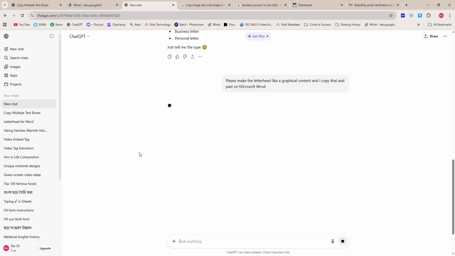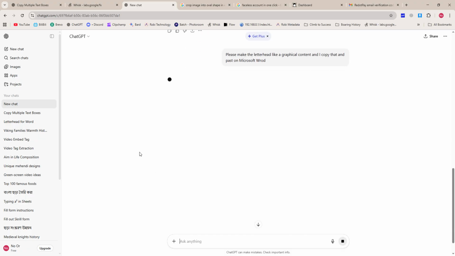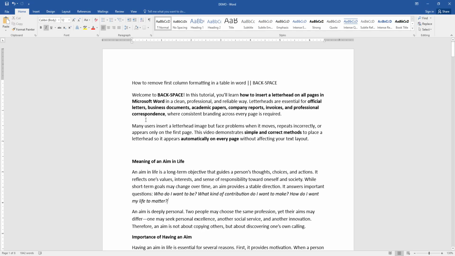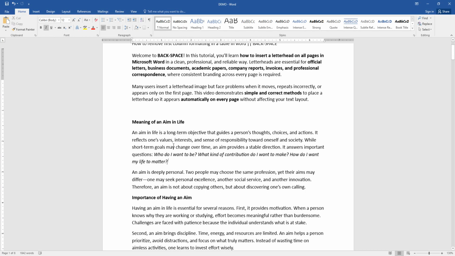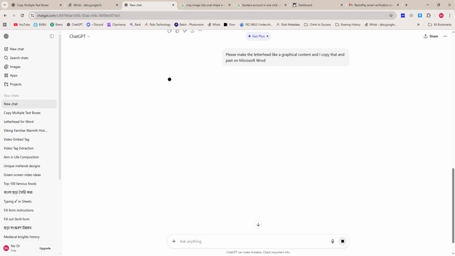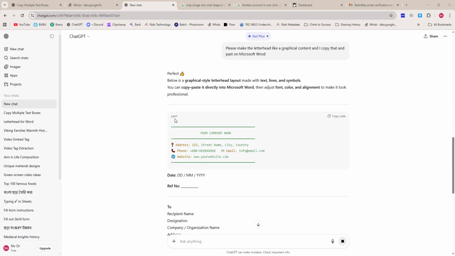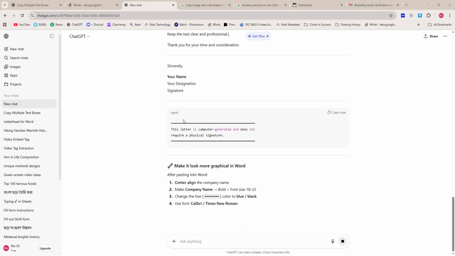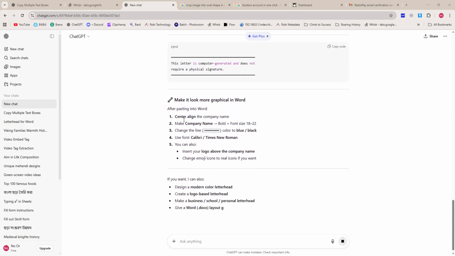Wait a moment while it creates this. Now I go back to Word and we can see here many pages. Now I added the letterhead in the header. Go back again to ChatGPT. We can see here the letterhead being created on ChatGPT.